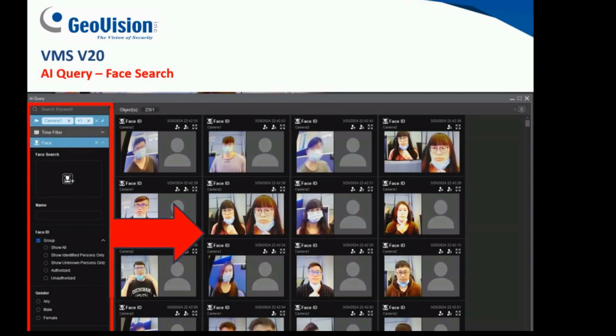And maybe you put a name with it, maybe you call it user 1, user 2, or whatever you want to name it. And when you come into the AI query window, you could type in the name of the subject that you're looking for. And of course, you can do a date and time filter as well. And then it will give you the results of any times where that person was seen at your facility.